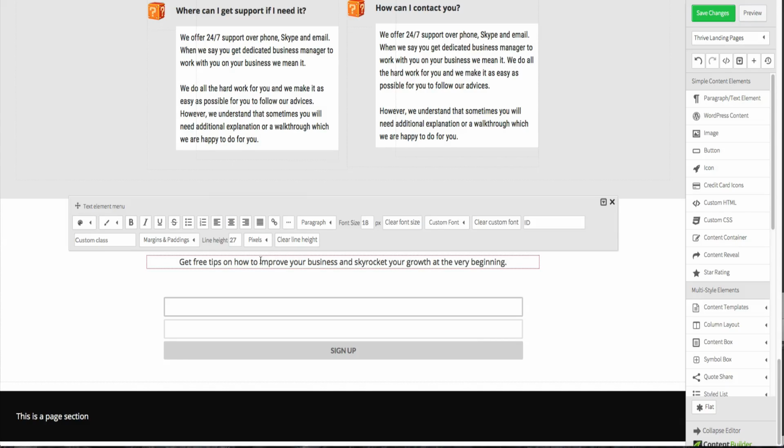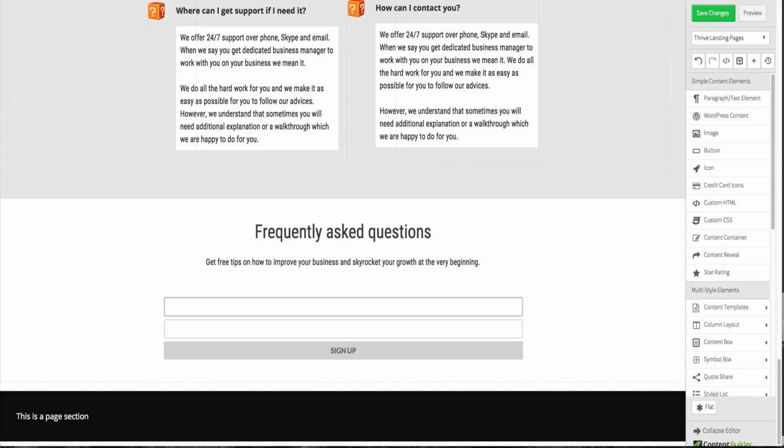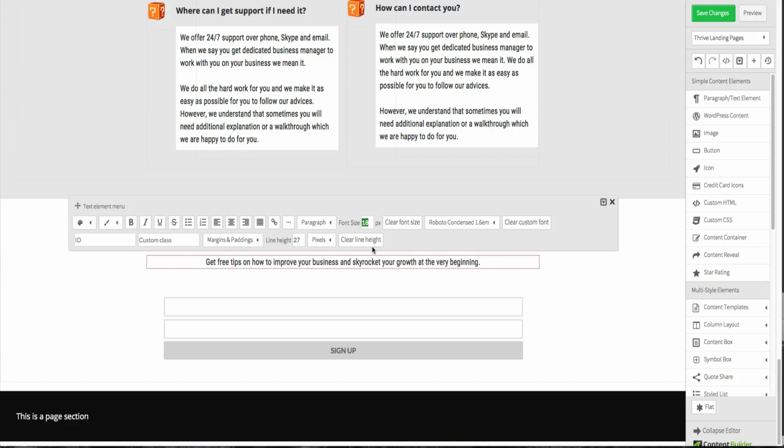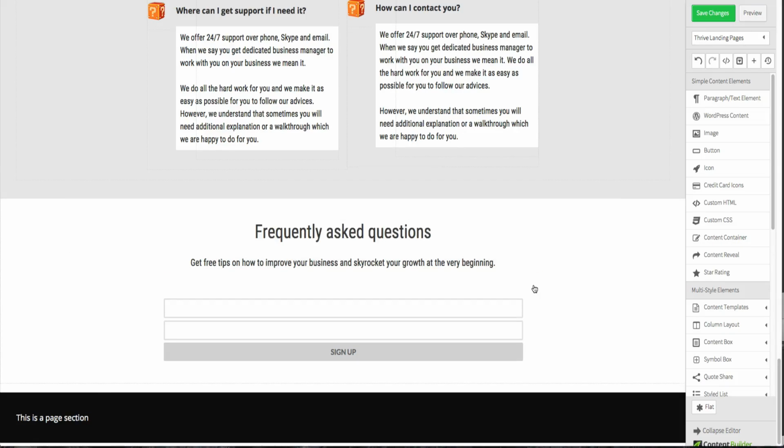Make it centered and make it Roboto Condensed, and probably make it a bit bigger. Maybe, yeah, that will be fine.